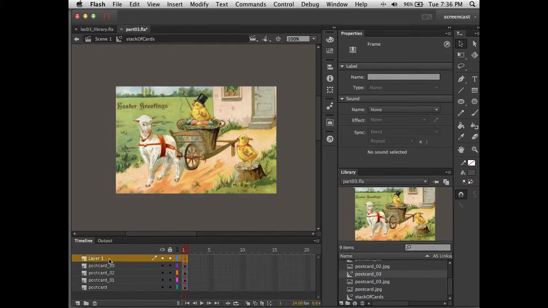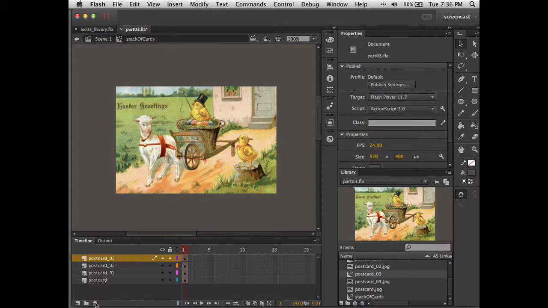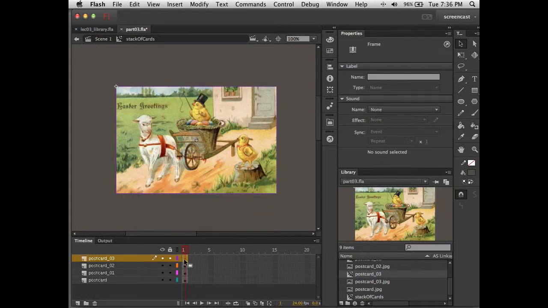We saw that in one of the other movies, or one of the other demos. Again, it leaves your original layer there. We're just going to get rid of that so it doesn't confuse us. So let's start with the top layer.